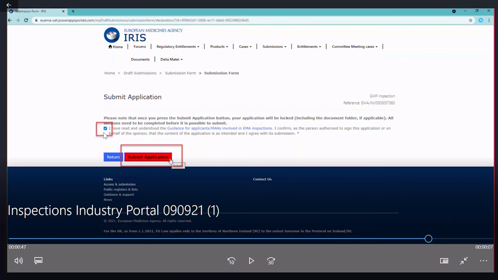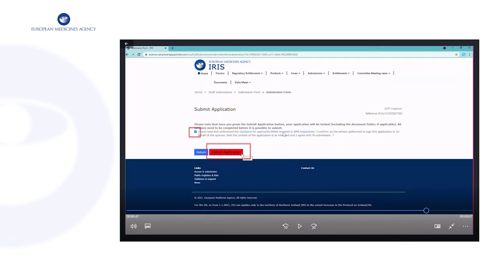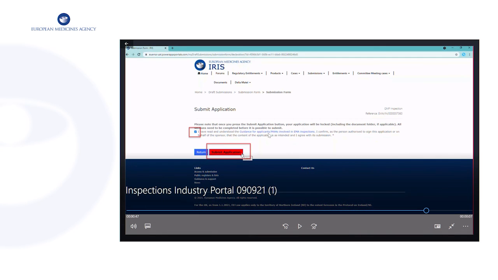You are also required, as I said, to click on this tick box to confirm that you have read and understood the guidance for applicants and MAHs involved in EMA inspections, and that you, as the person authorized to sign, confirm that the content is okay to be submitted. You can see that the guidance is in blue because this is a hyperlink. So before you actually click, you have very easy access to the guidance. Once you have read it, just click on Submit Application, and then the submission will be locked.